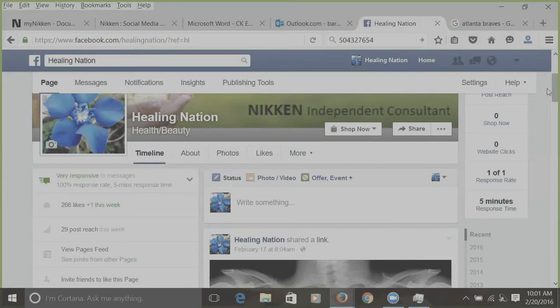Also, when you build a page, don't make it all about Nikken. You have to provide value to the person. I don't want the person coming to this page to just see advertisements for Nikken. They're going to be turned off. They're not going to like the page, and they're going to leave my page. So when I get them there, I want to do something to keep them there.